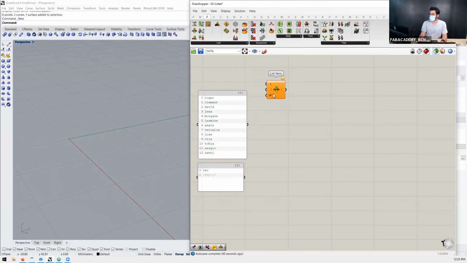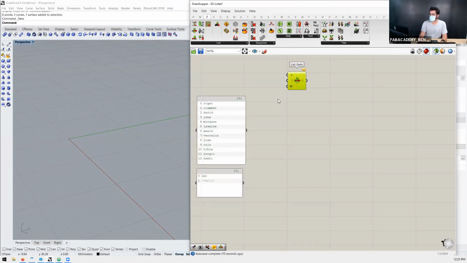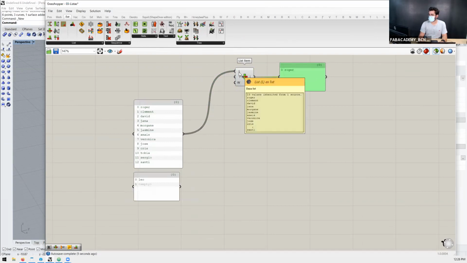This one works to pull a component out. I will make it big because we don't need the visualization right now. So let's say I want to list one of the items. It means I want to take Jana out of class. In which position of this list are we? The list index is by default 0, so it's taking Roger out.